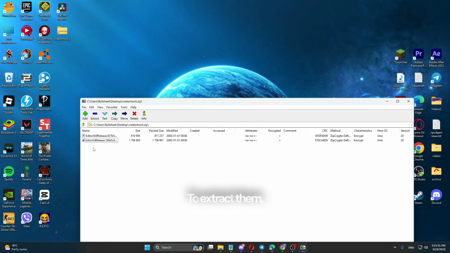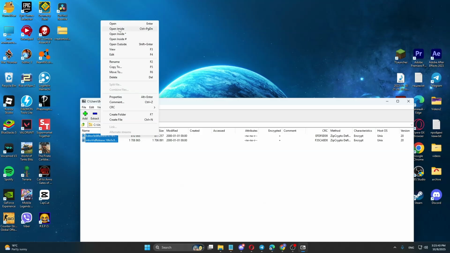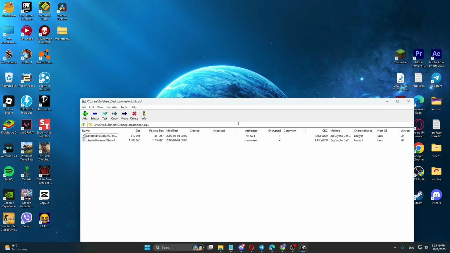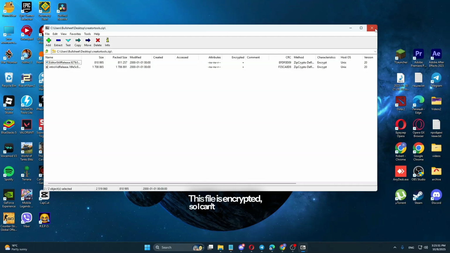To extract them, drag them to desktop or use Ctrl+A and right-click to open them, or use the Move to Desktop button. This file is encrypted, so I can't show it exactly.